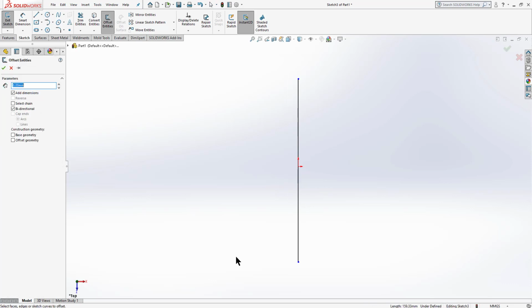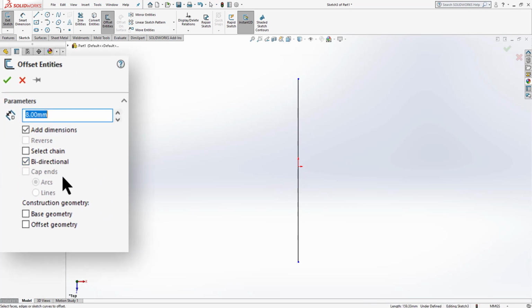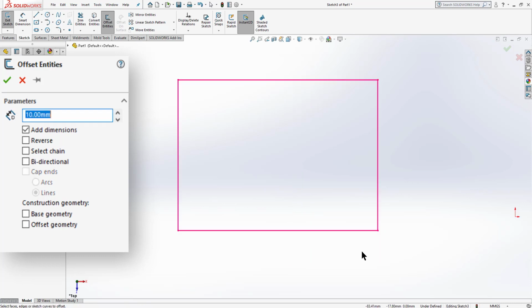Just click OK. When the bidirectional is turned on, select the line, and if we want to create the close end of these lines, just click on cap ends, and you can see both ends are now closed with an arc. We can also close these ends with the lines. Now select line, and our ends now close with the lines.